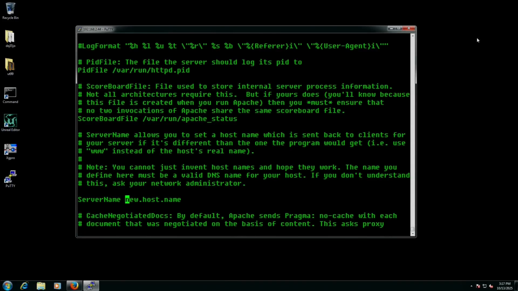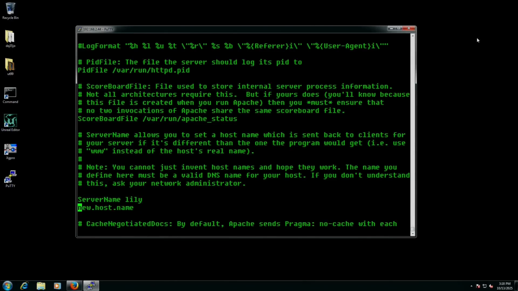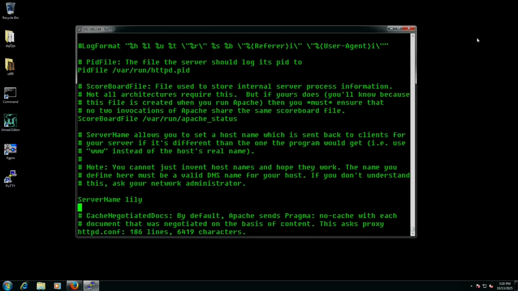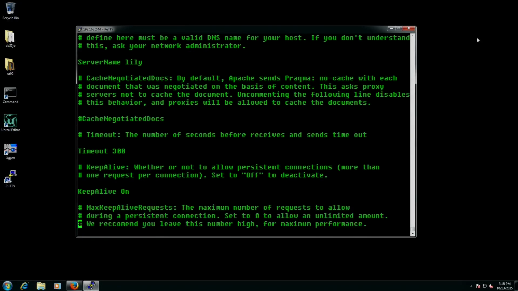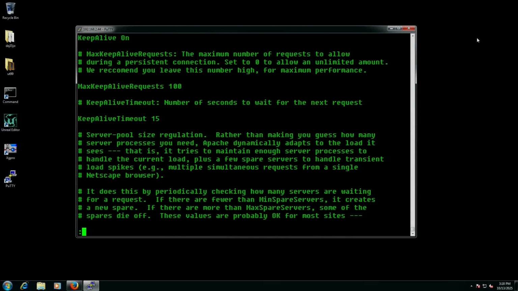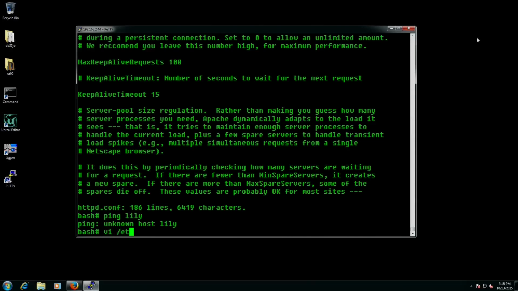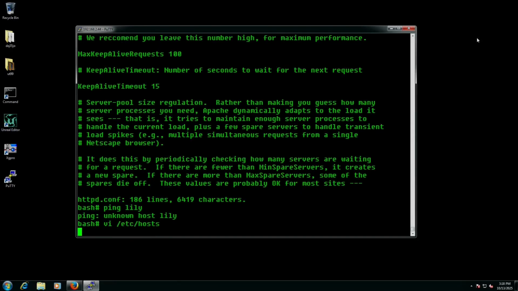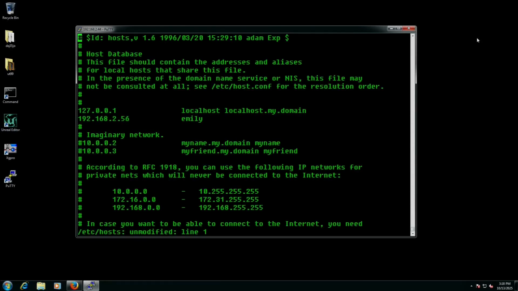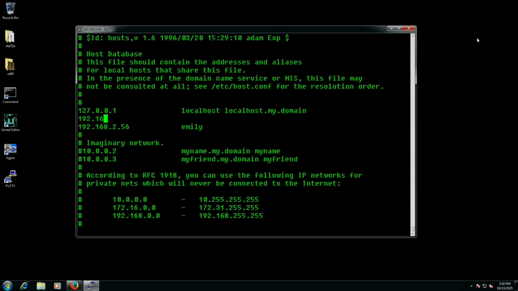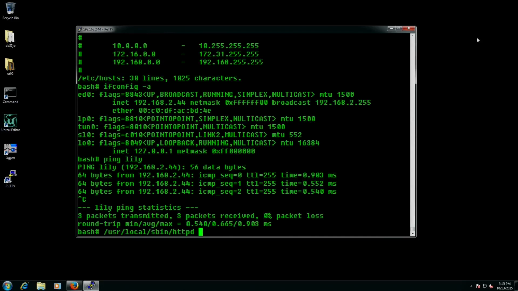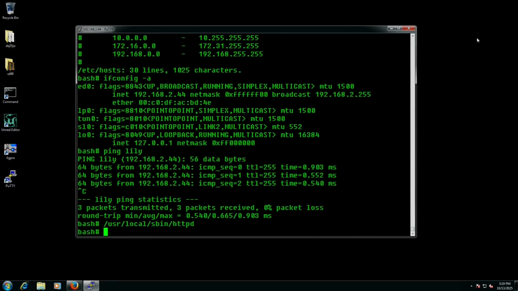Okay, so this system is Lily. We'll just change that. Save that file. And now I should be able to start the Apache web server on this computer. No, I just need to update the hosts file with Lily's IP address. And let's start HTTPD. Okay, so far so good.